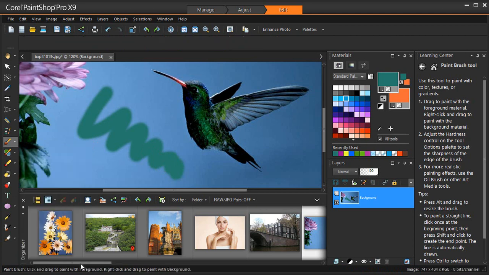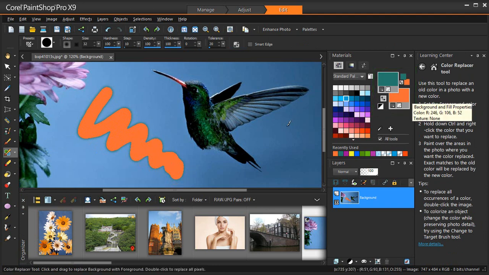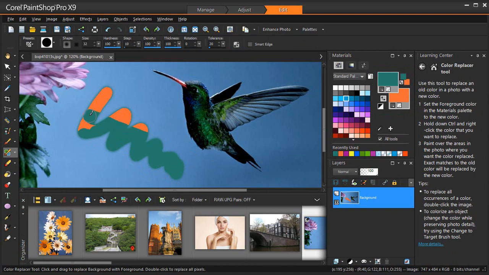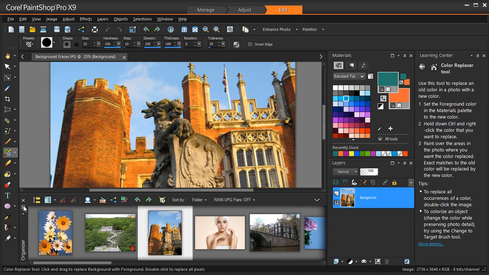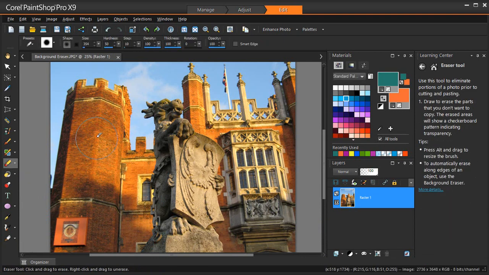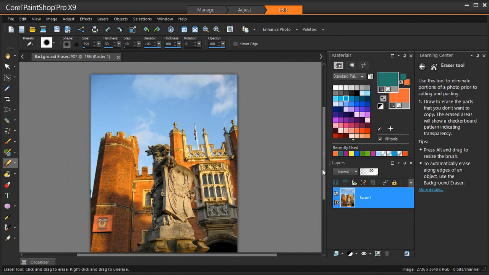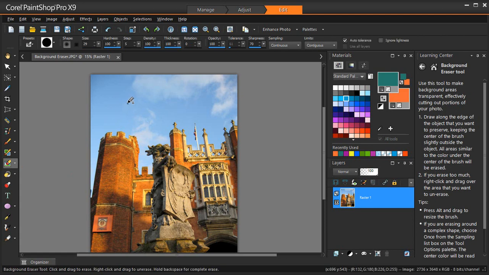The Colour Replacer replaces the background or fill colour with the foreground or stroke colour when you click and drag. Or it replaces the foreground and stroke colour with the background and fill colour when you right-click and drag. The Eraser tool erases raster layer pixels to transparency. The Background Eraser tool erases around the edges of areas you want to keep in a photo.